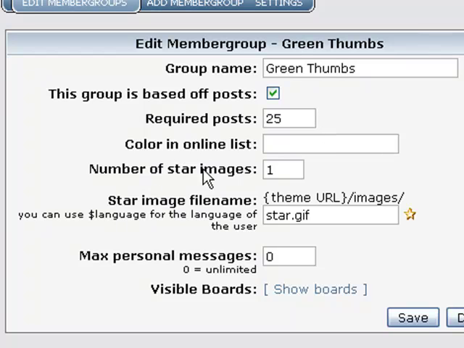And color in online list, whatever hexadecimal color you want to put in there, or you can leave it blank. The number of star images for this, you can leave it at 1, and then create another group, Green Thumbs Advanced, and have it where there's 100 posts required, at which point they get 2 stars. And you can even have this changed as well to where the images, if you recall, I mentioned earlier, can be anywhere between 12 by 12, which is this size, up to, but really no larger than 16 by 16, because then it kind of looks dorky if they're larger than that.